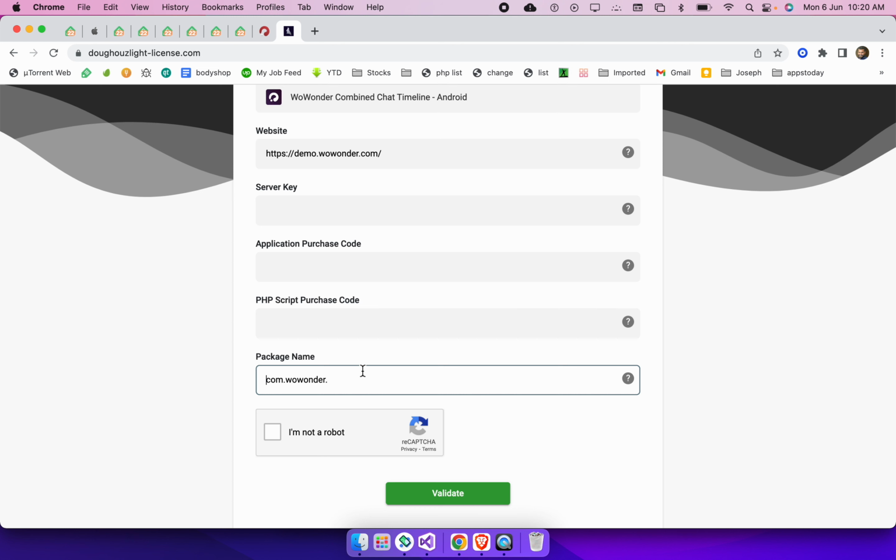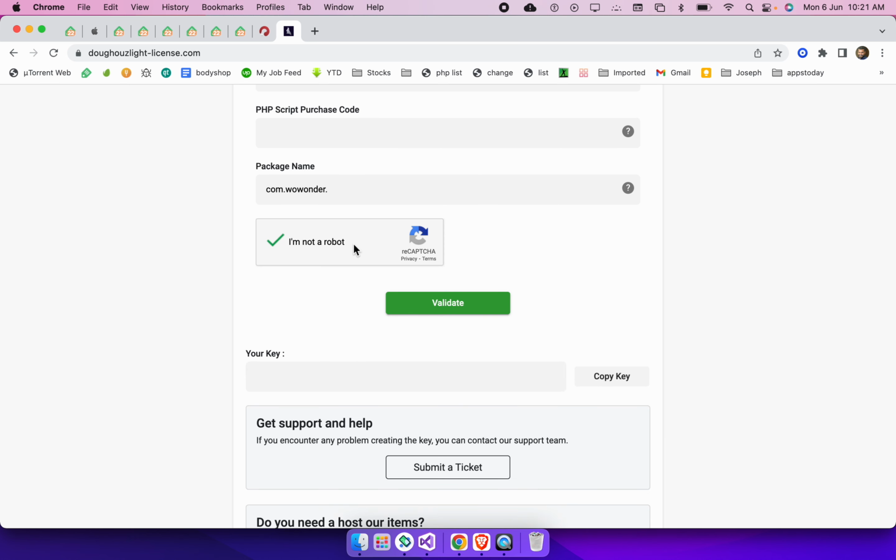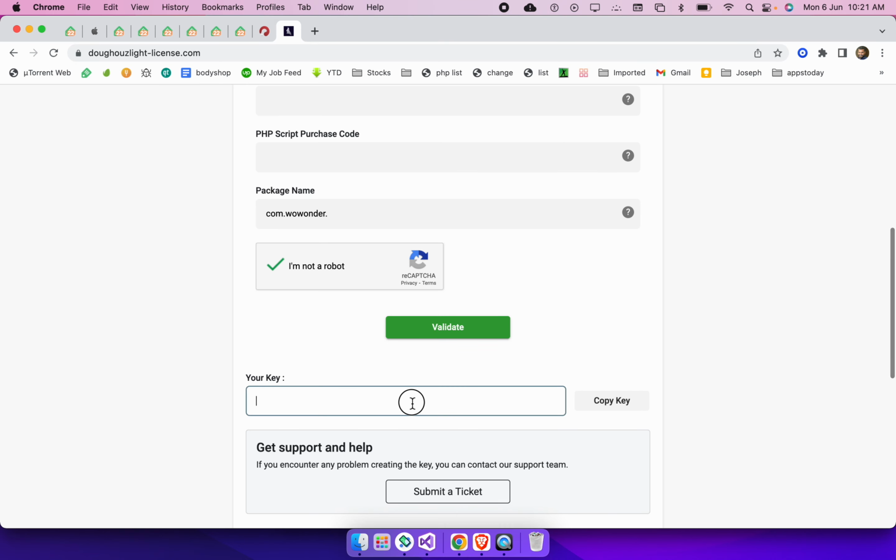But make sure this package name is unique, because whenever you upload application on the Play Store, you will need this. You must have this unique. Otherwise, if another customer is using application with the same package name, then it will not be uploaded or accepted by Google Play Store. Once you accept this, you'll need to do the not a robot check, and then click validate. And it will provide you purchase key, a very long string.